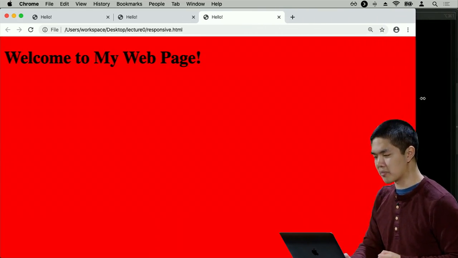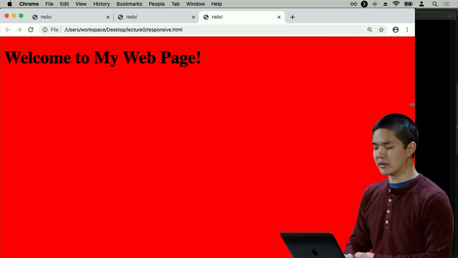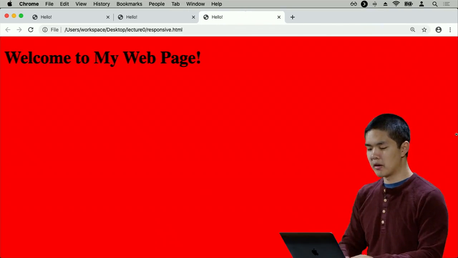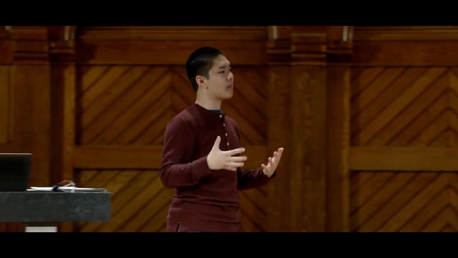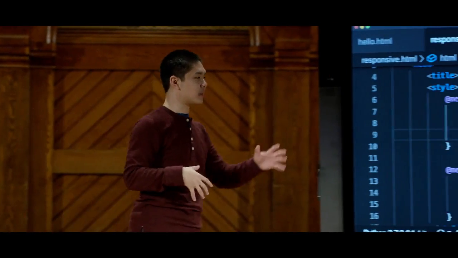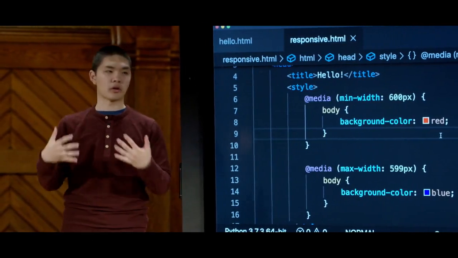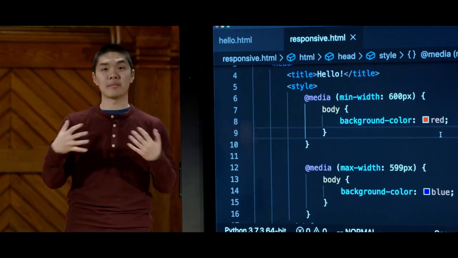If it's above 600 pixels wide, it's going to be red. If it's below 600 pixels wide, the color changes to blue. So we're able to now use these media queries to really fine-tune control how our page is going to look on various different types of devices. If it's on a big screen, maybe you want the elements to look a certain way. If it's a smaller screen, maybe they look differently.